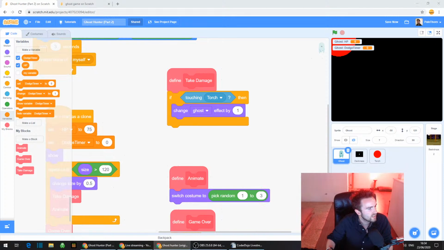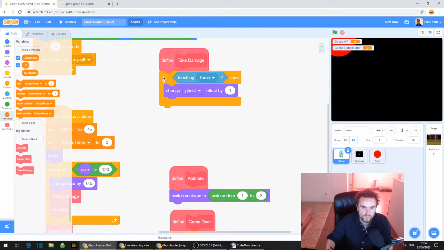So let's have a look and see how these are going to work. We've got underneath taking damage, if touching torch, then first of all we make the ghost go more transparent with change ghost effect. Now let's do some stuff with our variables. So grab out change dodge timer by 1 and put that right underneath change ghost effect by 1.